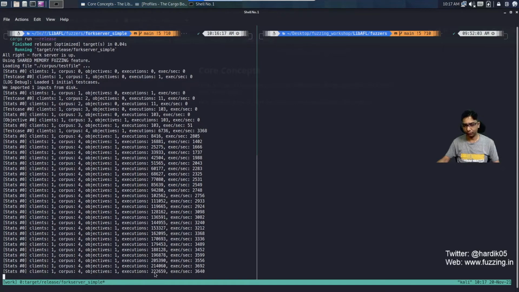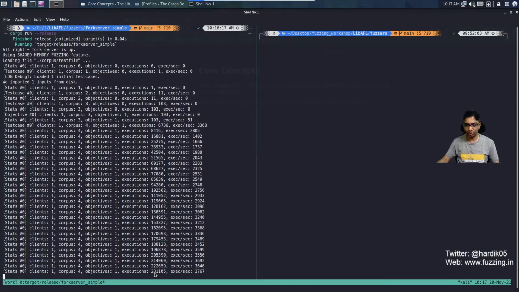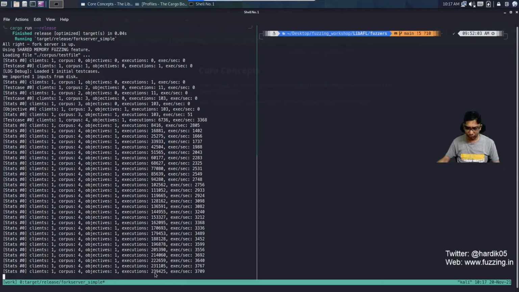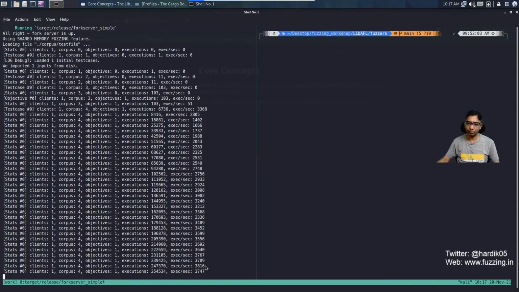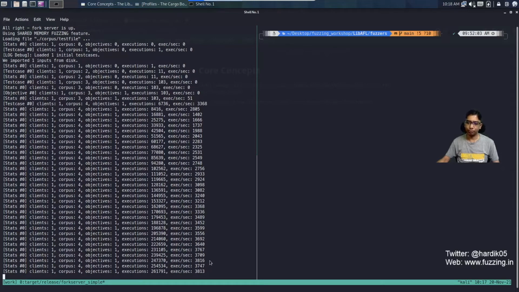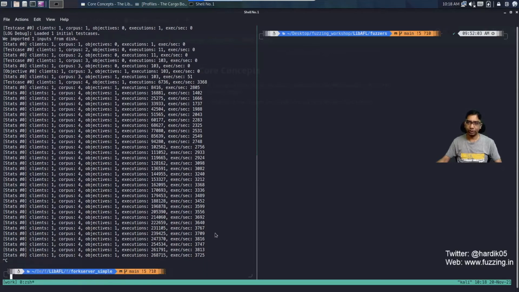And total executions, as you will see, is more than 2 lakhs or something, and for executions per second, you will notice that the speed we are getting is pretty decent. That is like 3,700 executions per second. So this is how you run the fuzzer.